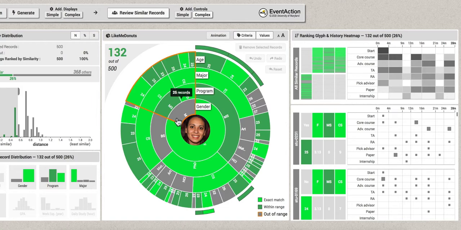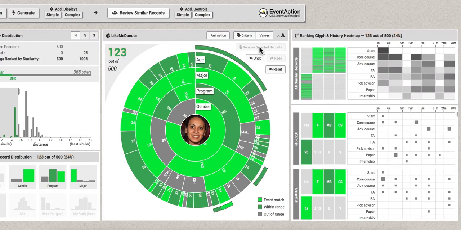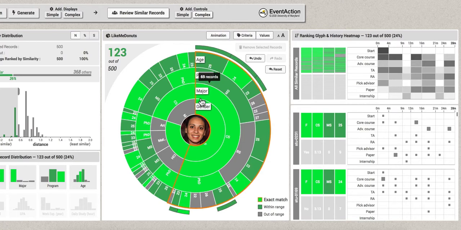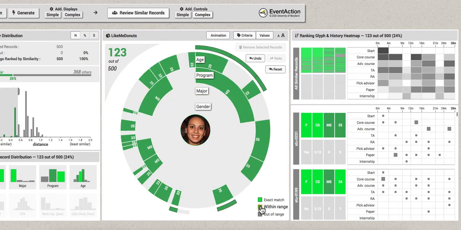Of course, I want to know where are the best matches. The partial ring tells me that those records are within range. And here's one that is an exact match, but for those 4 selected criteria only. I can remove records that I think are not appropriate. For example, the art students. I can also change the order of the rings. I can hover on the legend to filter the donut until I'm okay with the set of similar students.